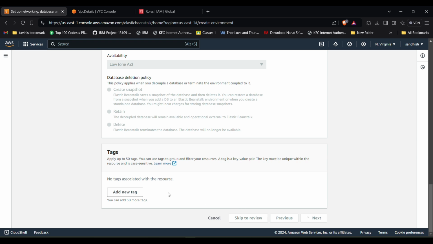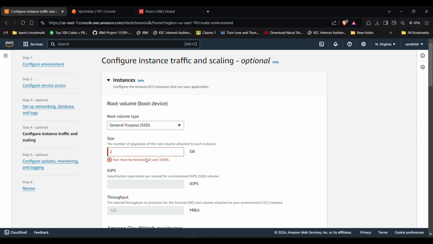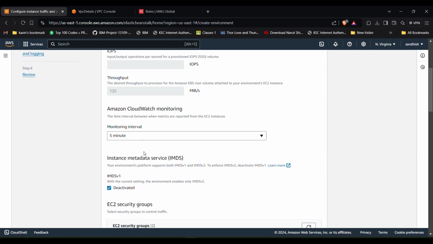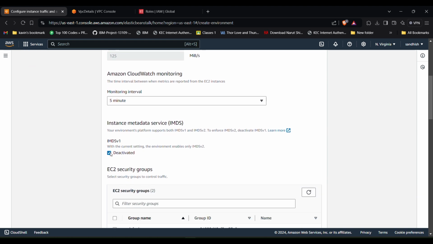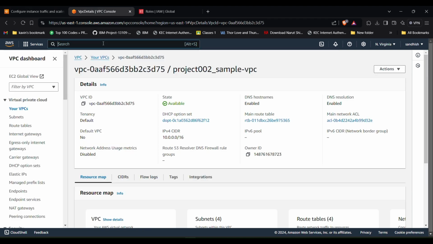It will redirect you to the next page. On that, you need to provide a root volume type. I am selecting the root volume type as general purpose SSD. For general purpose SSD, the minimum size is 10 GB. I am just putting the number as 10 GB. For this, we need to create a new security group.